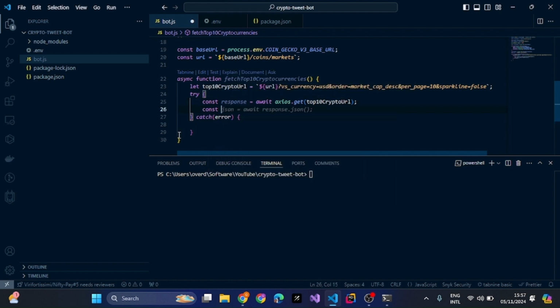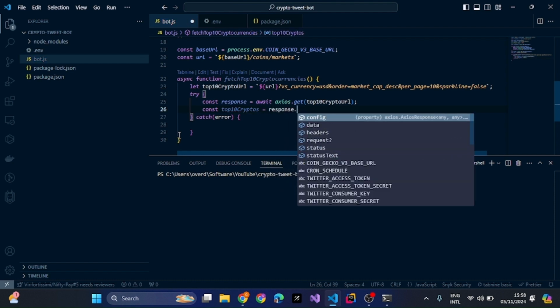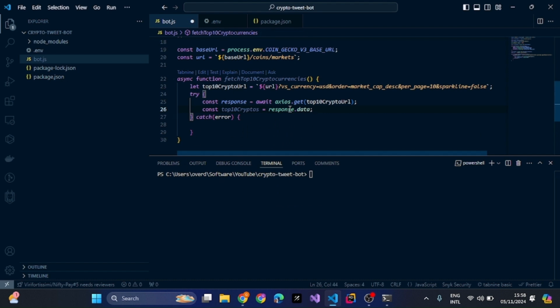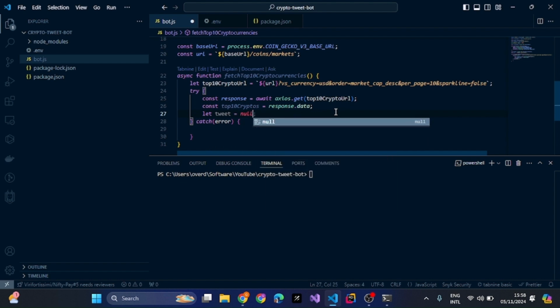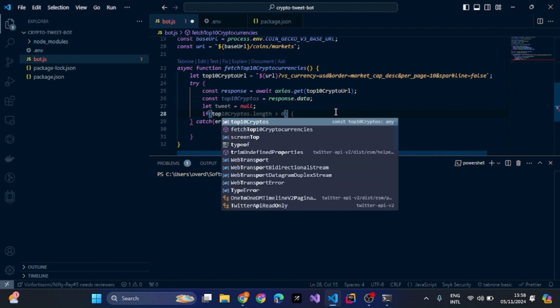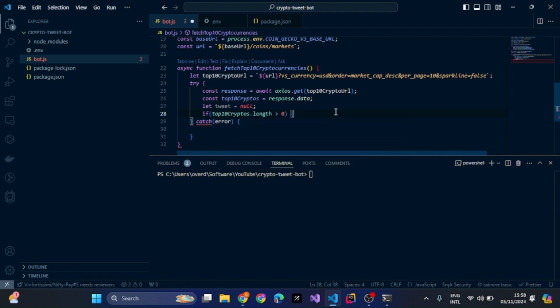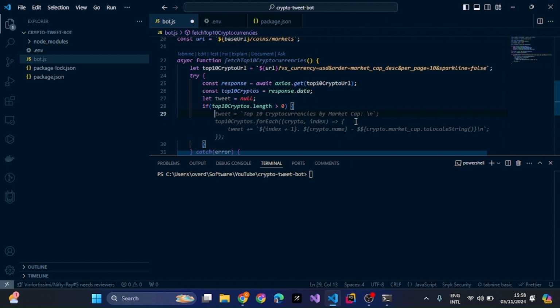So I want to save the response here. I say top 10 cryptos equals response.data. So the data from the response that we get on the axios call to the CoinGecko API, I want to save that in top 10 cryptos. This is going to be an array of objects, so we're going to see that in a little while. I'm going to say let tweet is equal to null, and we can say if the top 10 cryptos length is greater than 0, it means we got data.